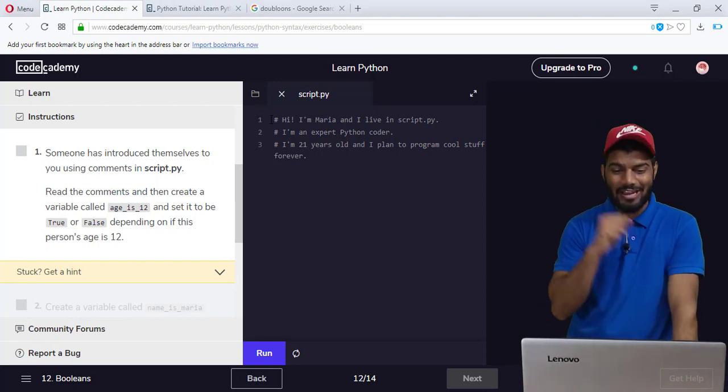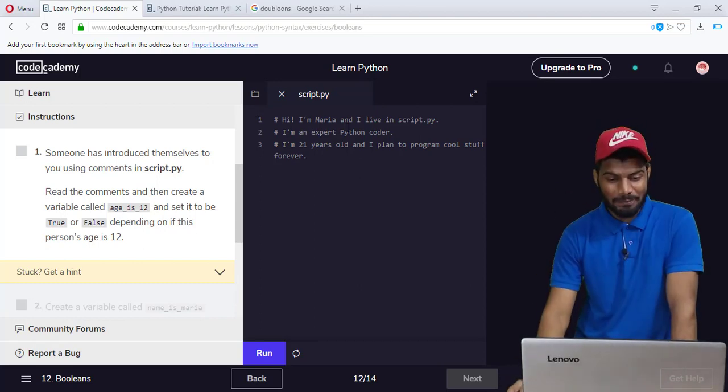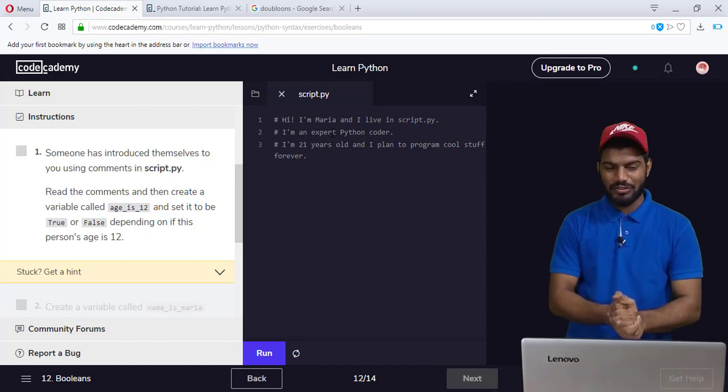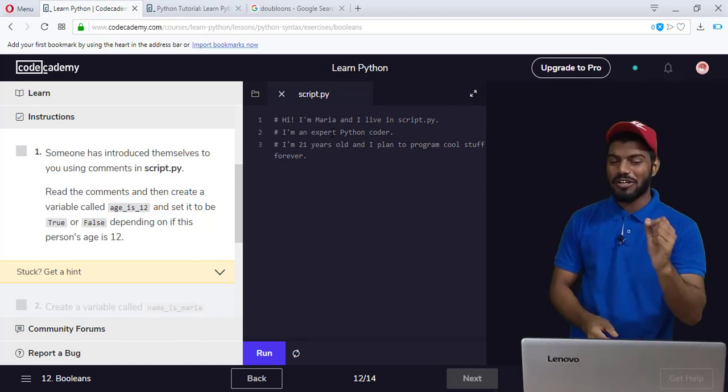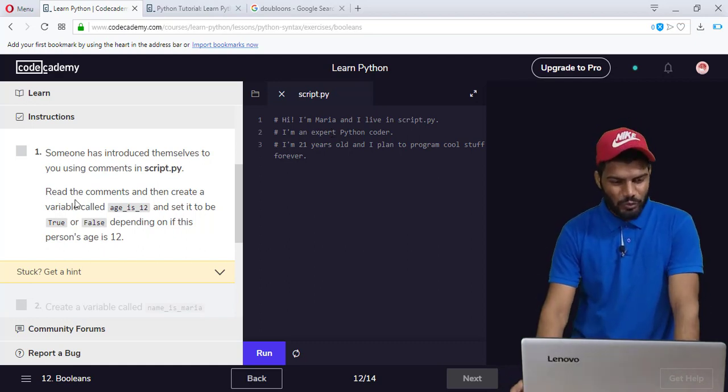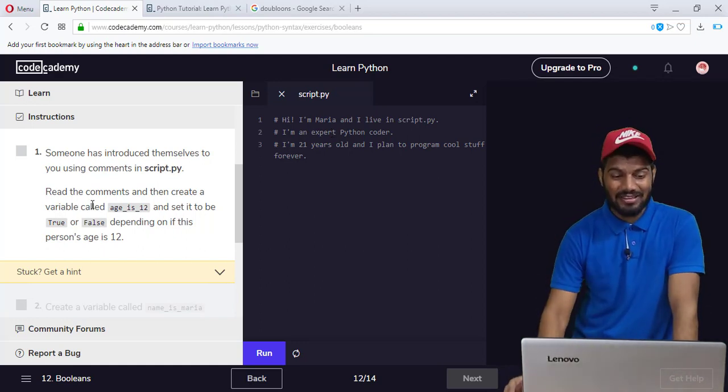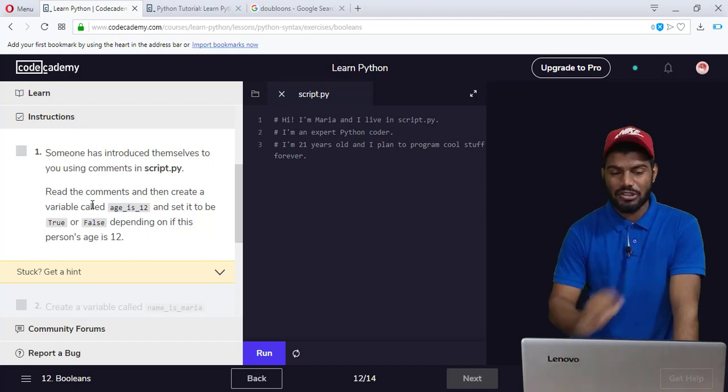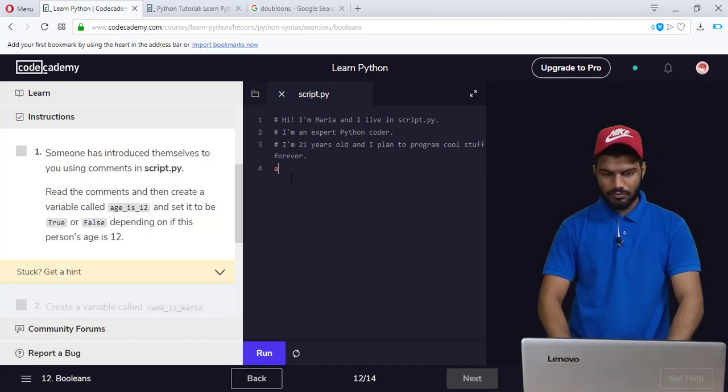The comments are saying, hey, I'm Maria, I live in script.py, and I'm an expert Python coder. So we all are. I'm 21 years old and I plan to program cool stuff forever. So now let's go to the question, saying create a variable called age is 12. Let's create that variable.